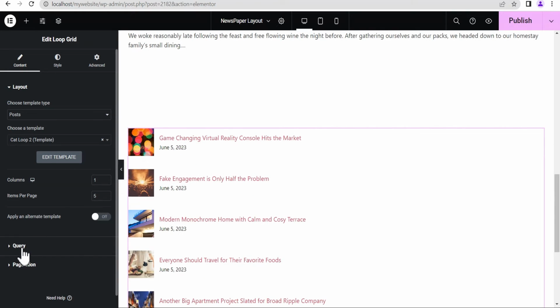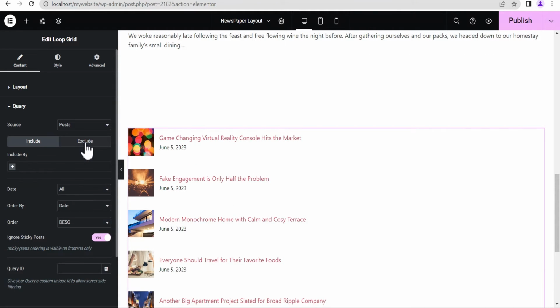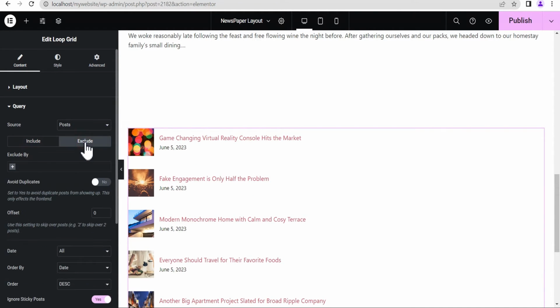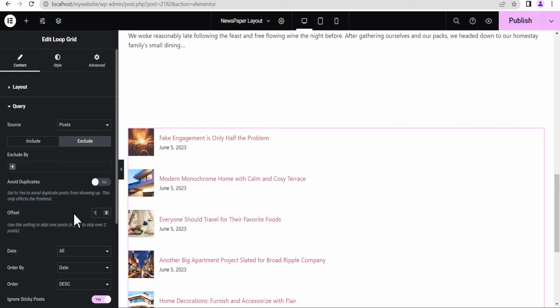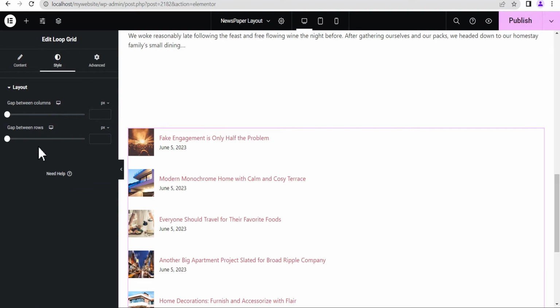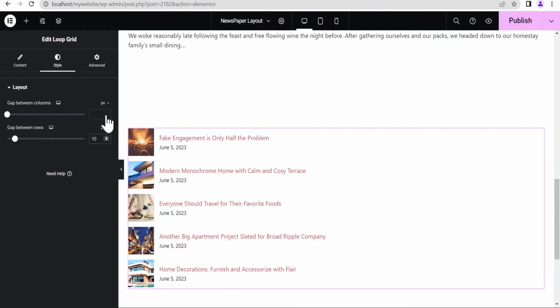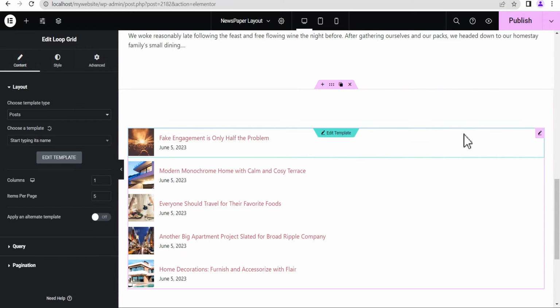The next thing we're going to do, we'll go to the query section. For the query, we're just going to add some exclude, and then for the offset, we're going to set the offset to 1 so that it doesn't show the first. All right, this is what we get. Now as you can see, there's too much gap between this, so to fix this, we'll go to the style option, and then we'll set the gaps between row. We're going to set it to 10 pixel, and we'll have something like this. Okay, so we are done with this.